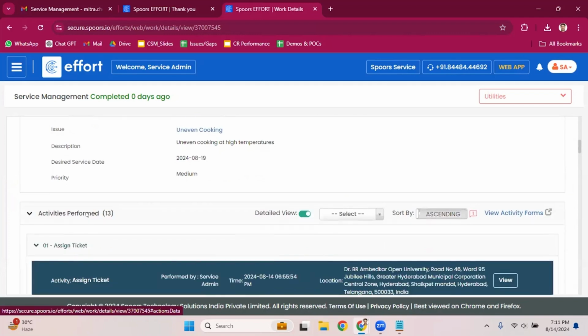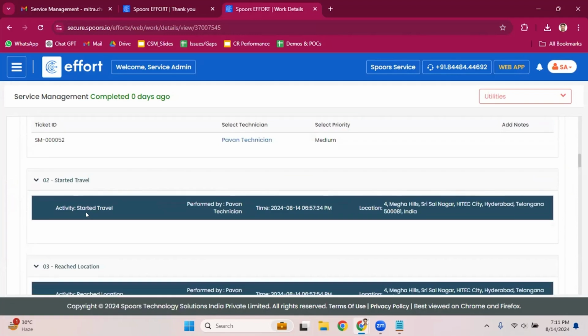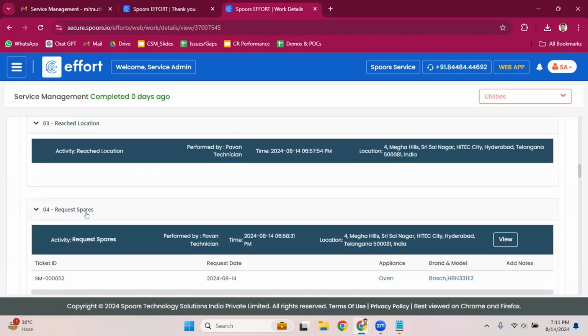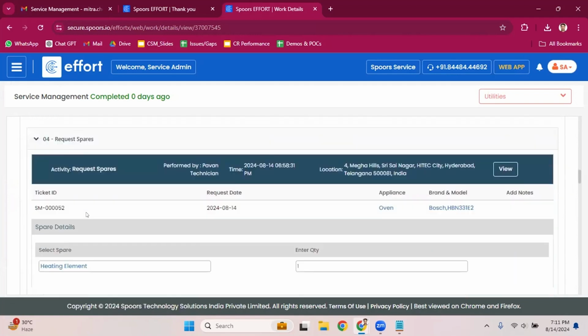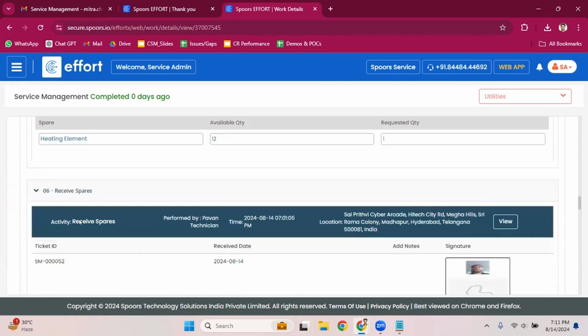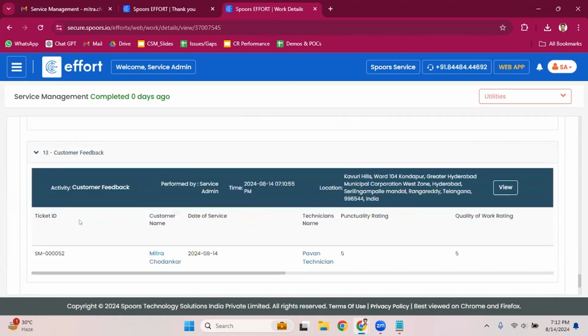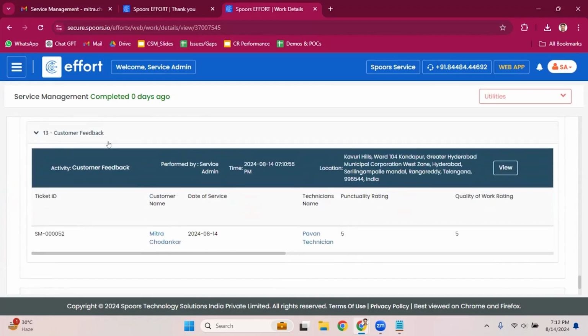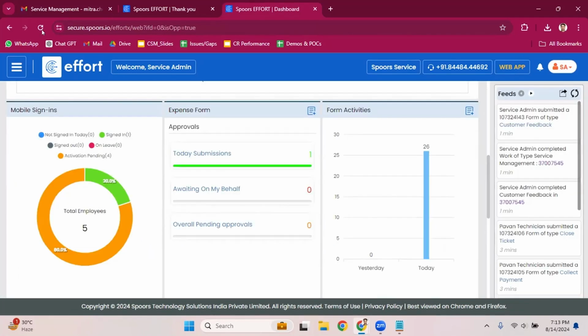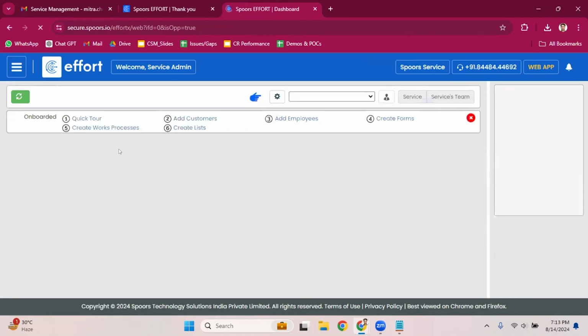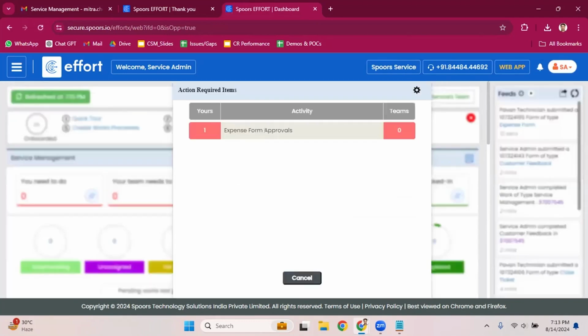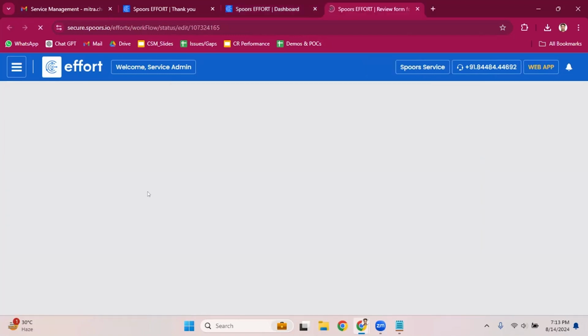So these are the 13 activities that were performed. And these are their details. So we have the activities from starting travel till receiving the customer feedback. Now, the service admin can see the expenses that have been claimed by his technician. So he can see the expenses in this pop-up and he can go to this particular expense.